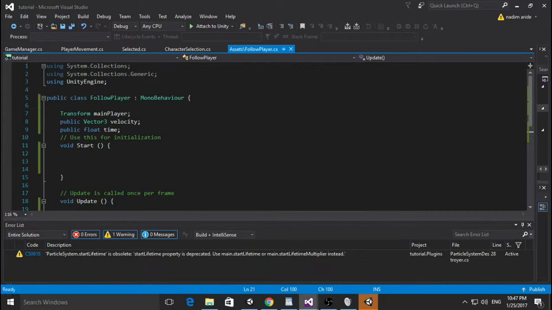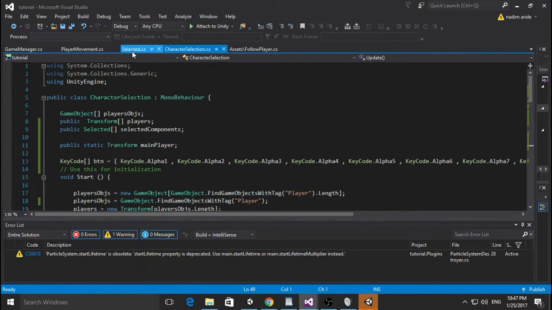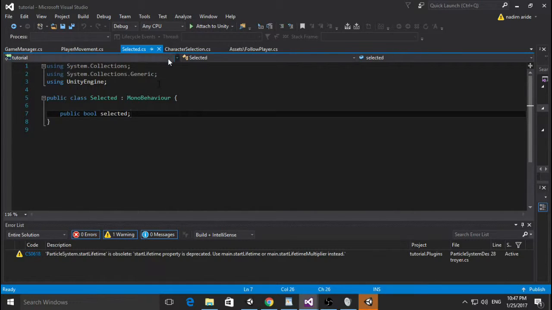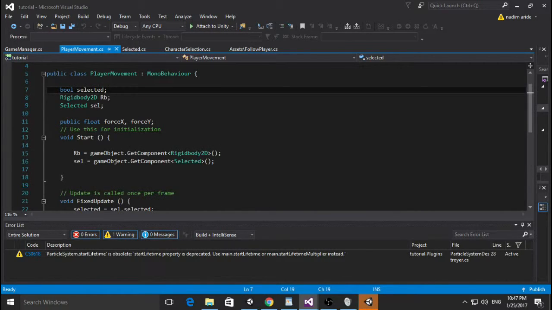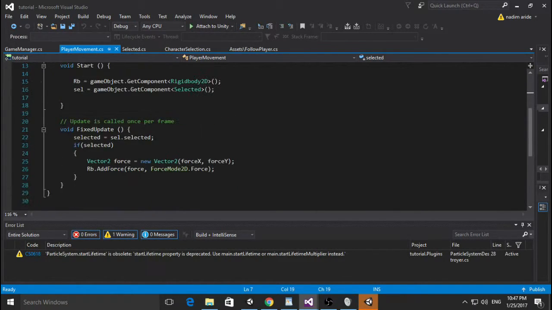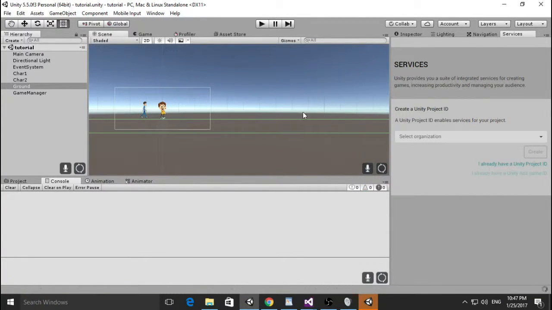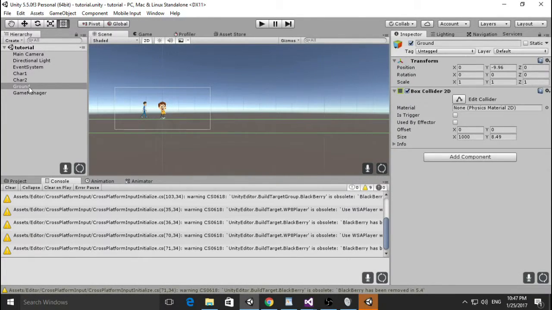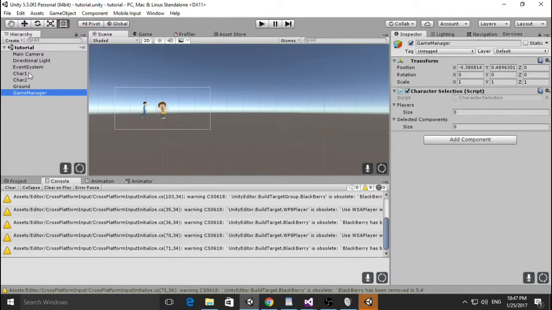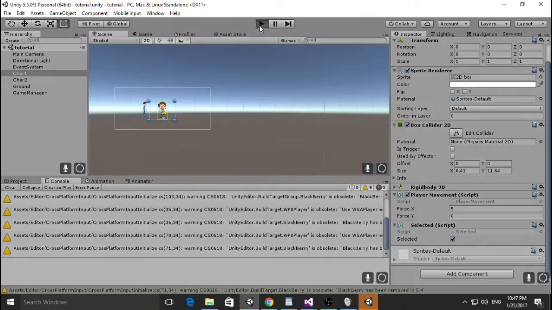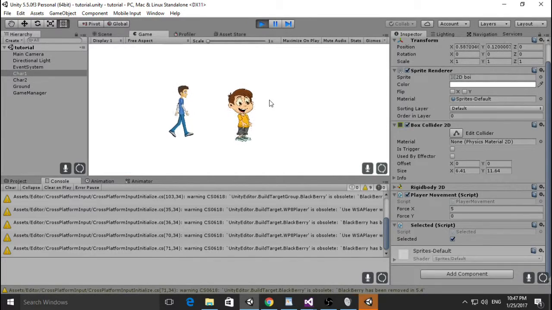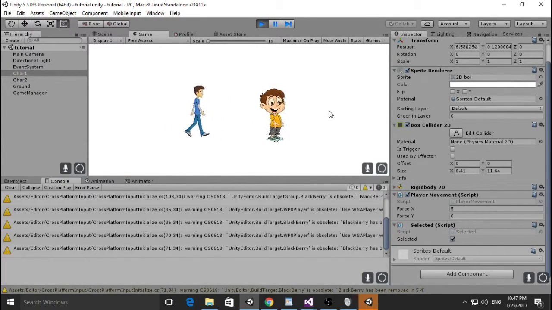So this is the camera movement, character selection, this holds the boolean, and this is the player movement script. So last test, so we can see if this change that we did actually works. Okay, so start the game. First player is moving, change. Second player is moving, and you can see it works perfectly.